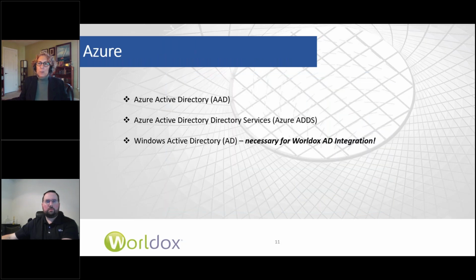So I touched on this for a minute earlier, and I'm probably going to ask Dan to throw in his 2 cents, but I just want to make it clear that Azure Active Directory, which of course, if you have Office 365, you have, is not the same as Windows Active Directory. And Windows Active Directory, depending on how you want to implement Worldox in Azure, matters if Active Directory integration is something that's important to you, which in certain situations it would be.